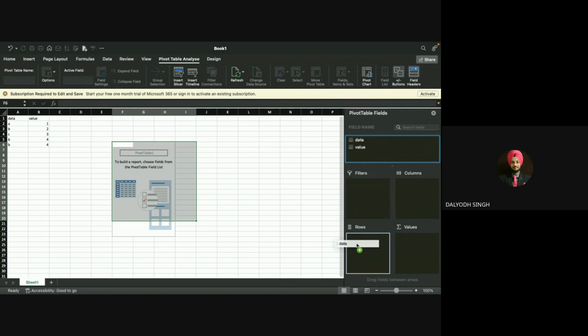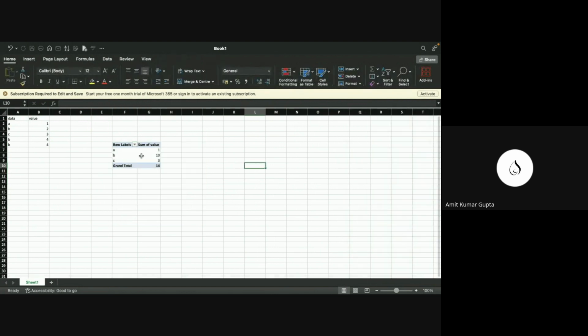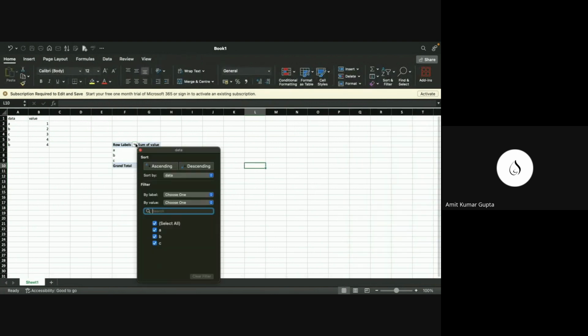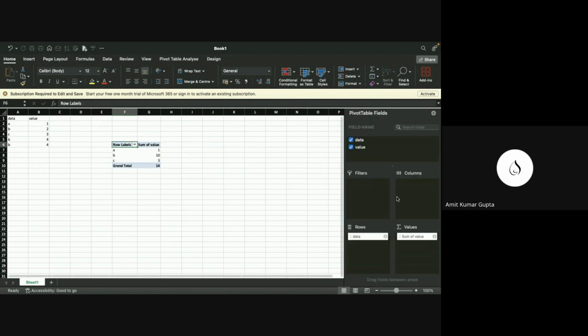Put the data and values, date. Now look at it. It is showing us the sum of value. We can change it. If you click on it, see, here it says sum of values.